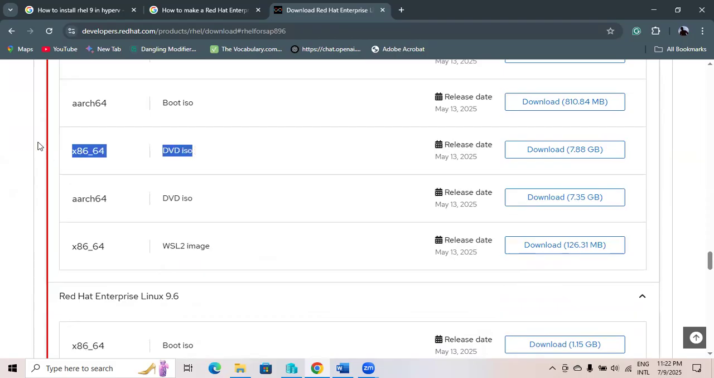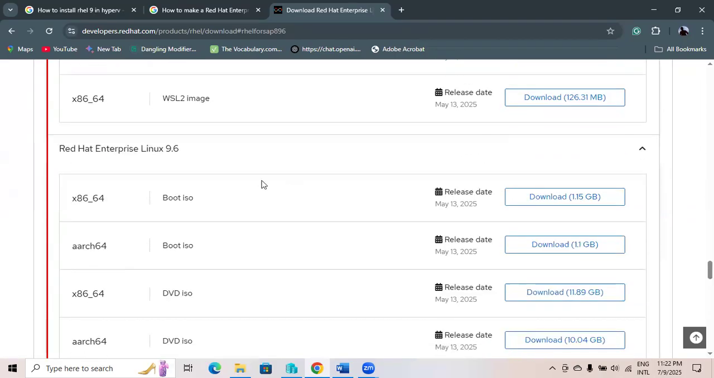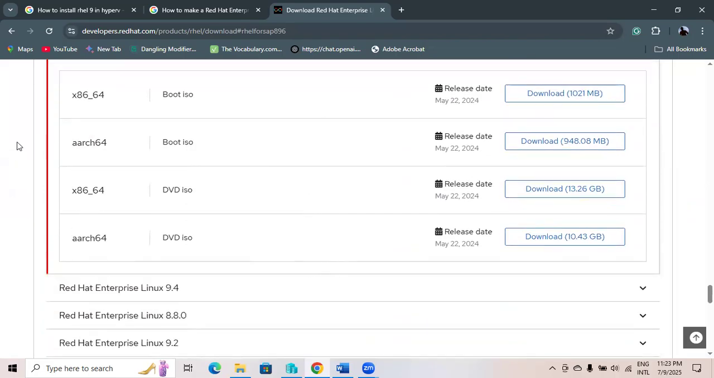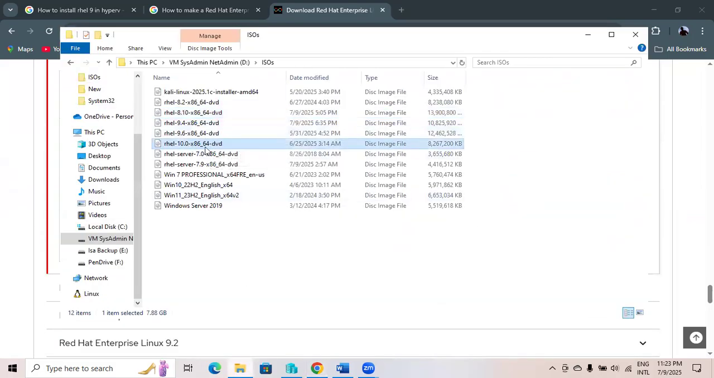Please remember one thing. If you want to make a virtual machine, this is the main ISO file, and the size of ISO file is much bigger than any other file. Here is another version of Red Hat 9.6, 8.1. If you need any version, then you can download it from here. I have already downloaded the ISO file, and here is my RHEL 10 ISO.